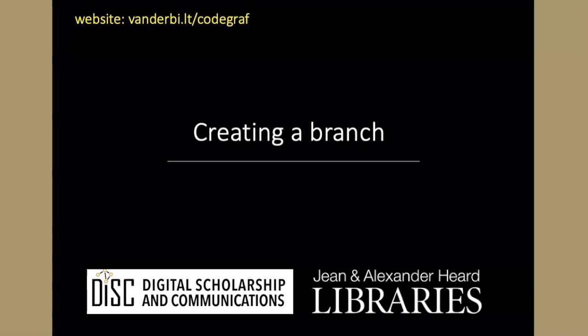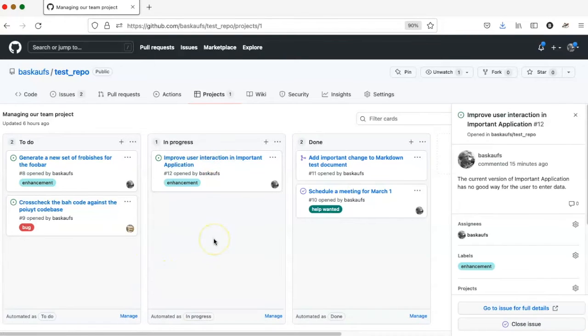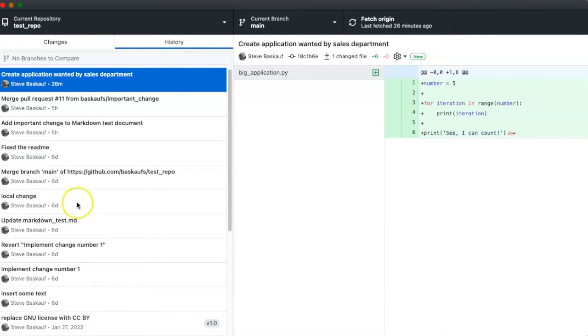Let's begin by looking at a scenario when we might need a branch and then create that branch. Someone in my organization may have determined that some particular code that we're working on needs to have an improvement, and they've created an issue and assigned it to me. In this particular case, the code is pretty deficient because it doesn't have any opportunity for user input. So before I work on improving this code, I want to create a branch.